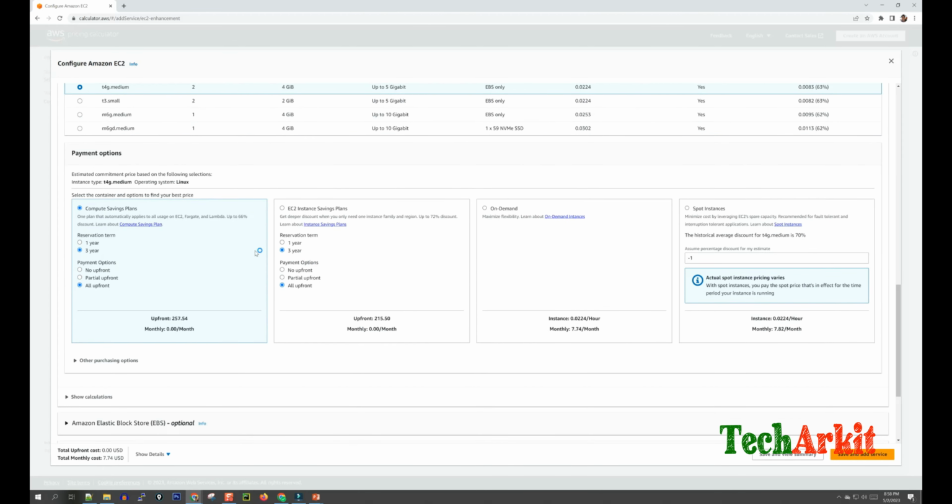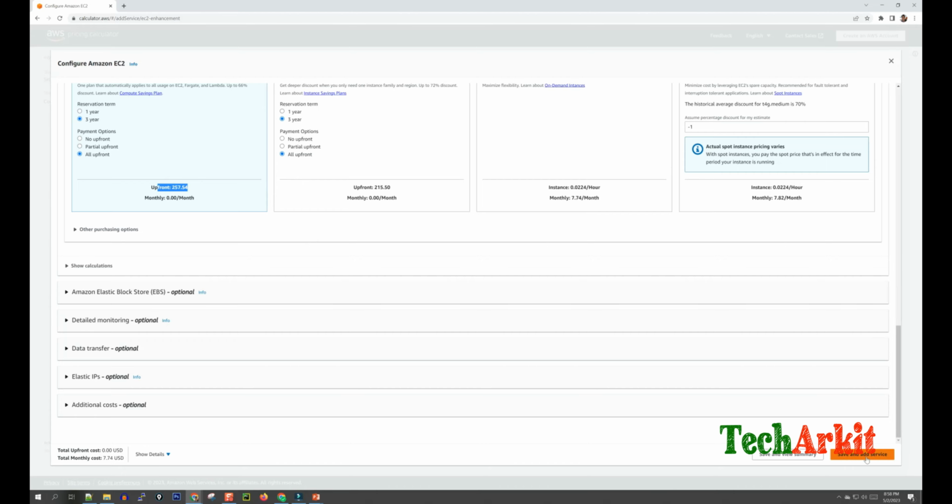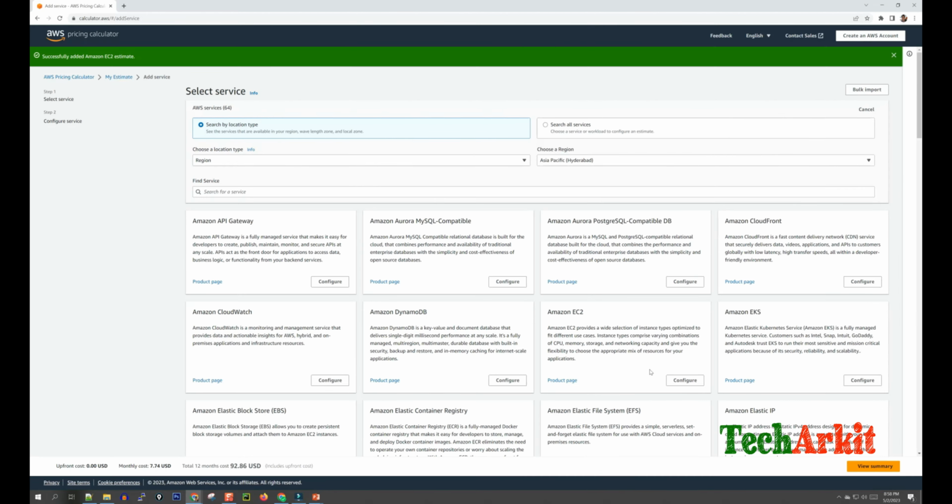Then for how many years do you want to go? You can go with savings plans, on demand, or spot instances, whatever you want. Say on demand pricing here. Or if you go to this one, the upfront cost is going to be 251. If you pay all upfront, you don't need to pay anything for the next years. So I want this one for the next 3 years, and I pay all upfront. Next, save and add the service.